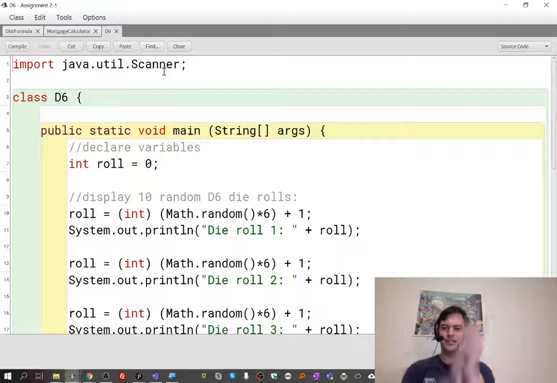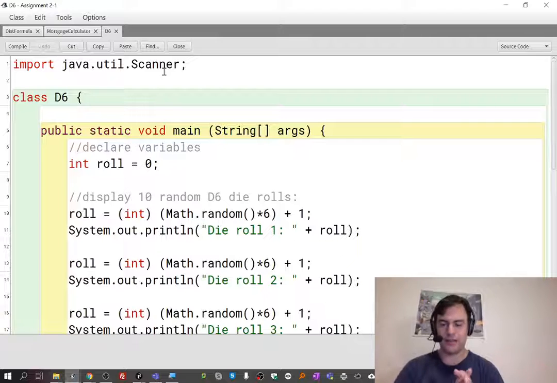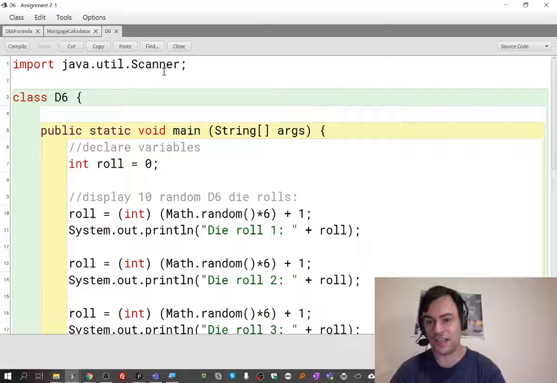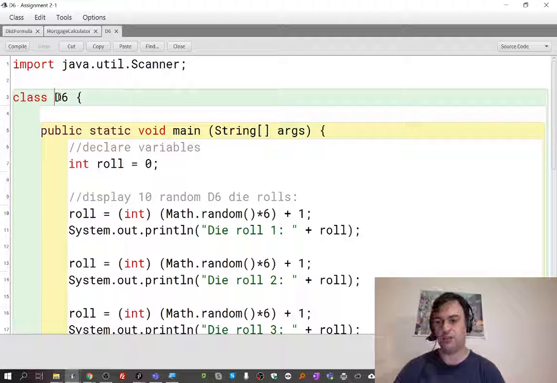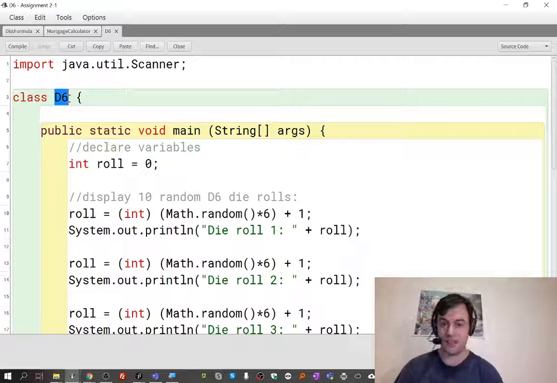All right, AP Computer Science. How could I forget? It was the D6 program. The D6 program is simulating a D6, or a six-sided die, and if you're a nerd, you call it a D6. I mean, you could be all kinds of nerds. If you're a Dungeons and Dragons nerd, you call it a D6, or maybe a tabletop gaming nerd. But anyways, here we are.